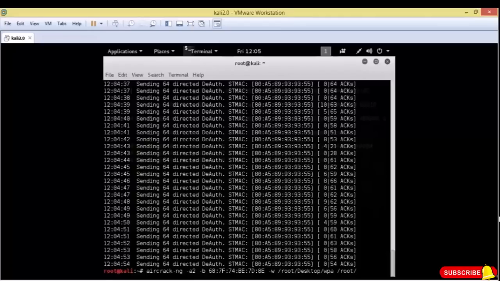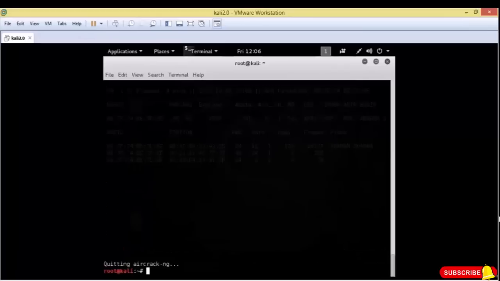I am using here *.cap to include all the files with the extension .cap. And now press enter. See, it shows an error because the password was not found in the dictionary. It is so because I have not included the original password in the dictionary, and also I have used a very short dictionary because I just want to show you the demonstration. Okay. So that's it for this tutorial.